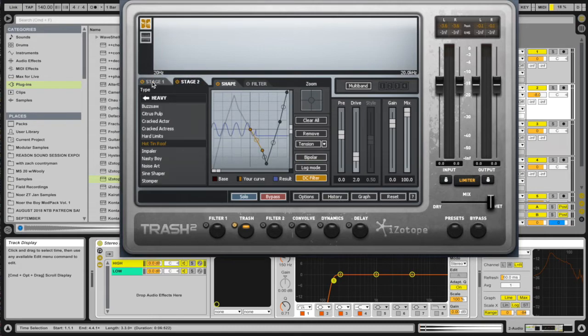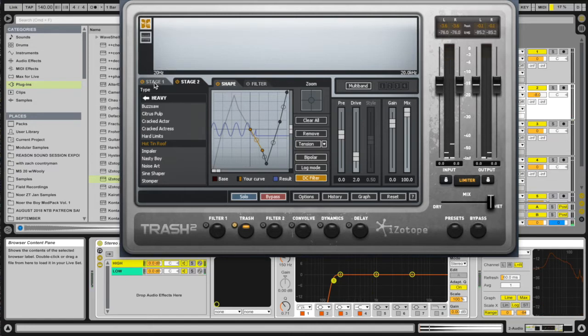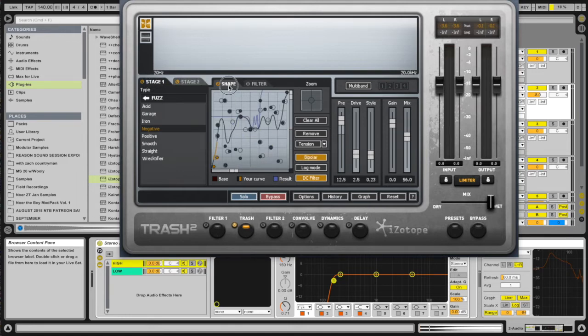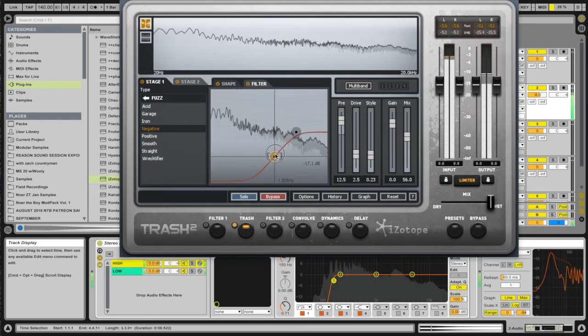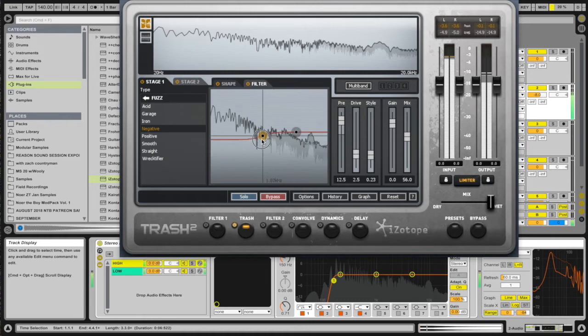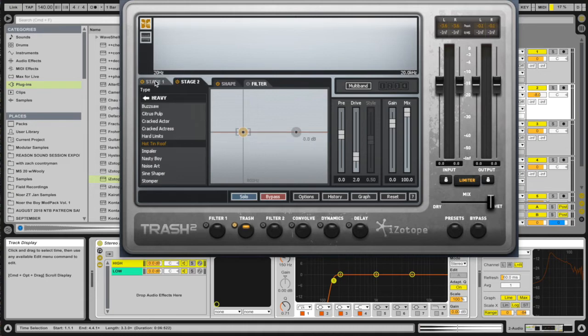So we have 2 stages of distortion going. It's sounding pretty interesting. Maybe we want to sculpt the distortion a little more. So in either of these stages, you notice there's the shape window here. Well, you can click filter, and all filter does is allow us to sculpt the sound a little more. It allows you to really control what you're distorting and what signal you're letting through.